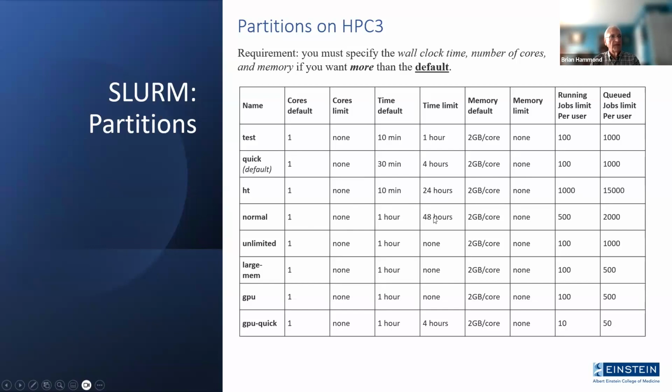Normal queue, again, 2 days, 48 hours, but the default is 1 hour. So if you want to use more than 1 hour, make sure you tell it. And there's a memory default. Again, you can tell it whatever you want. The large memory queue here, they have 1 terabyte of memory. So if you need a lot of memory, everything else has about 300 gigabytes of memory, which for most jobs is more than quite enough.